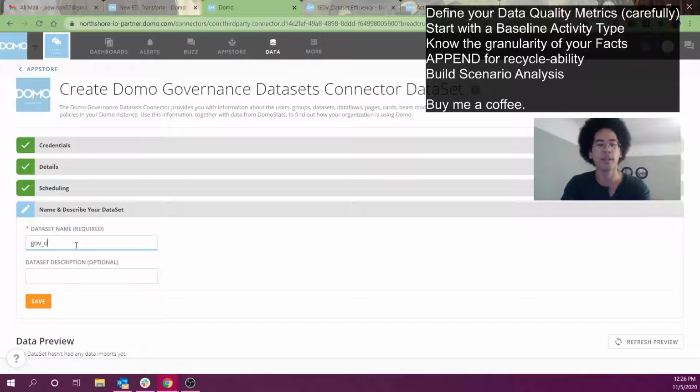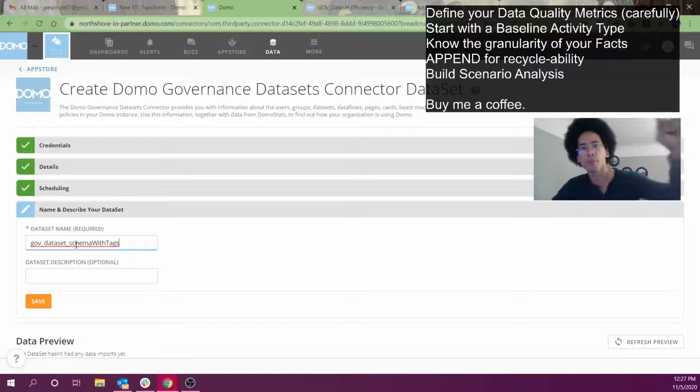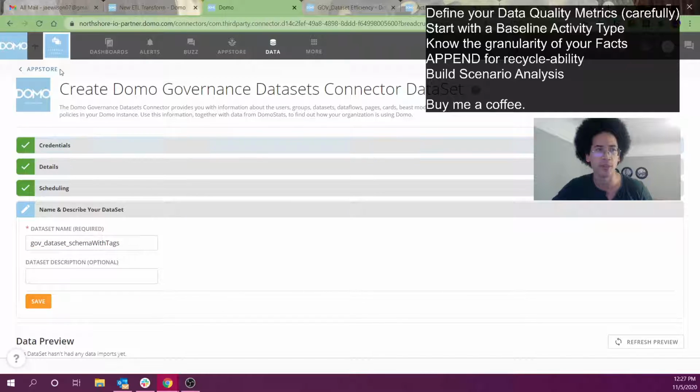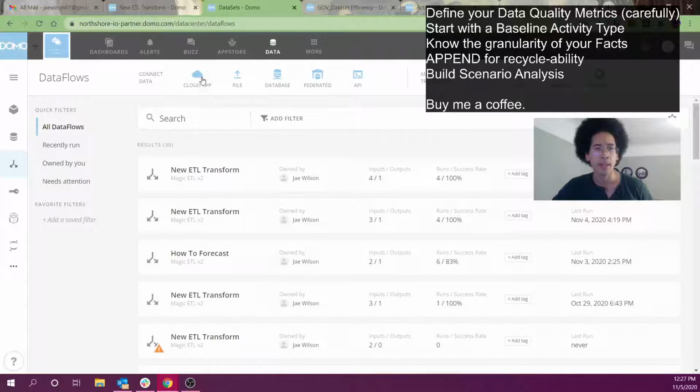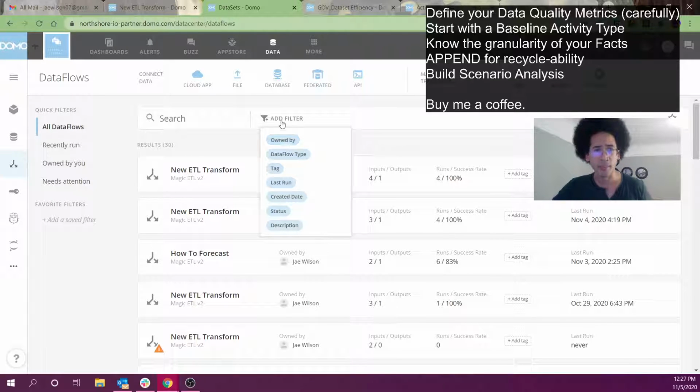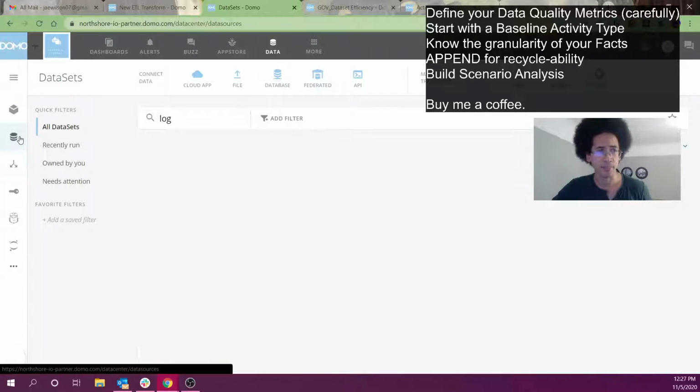So in the name, I'll call it dataset schema with tags, so that I know exactly the report that I pulled. That's my pro tip. Then you click save, then you click create, and you've created your data set. Now, before you go about creating a data set, do check here in your data center.